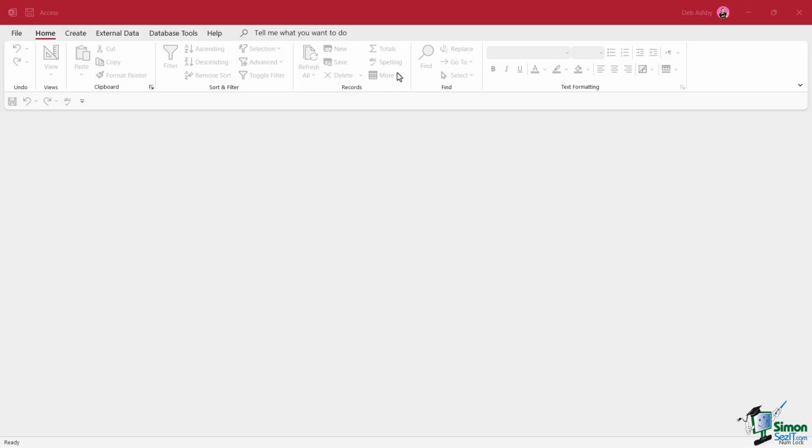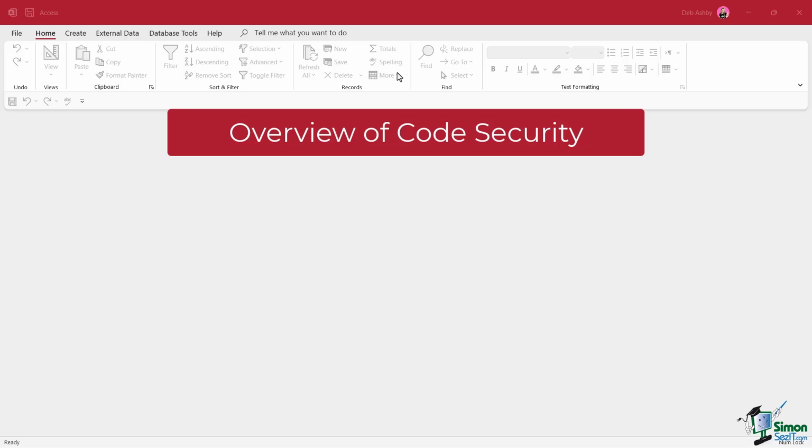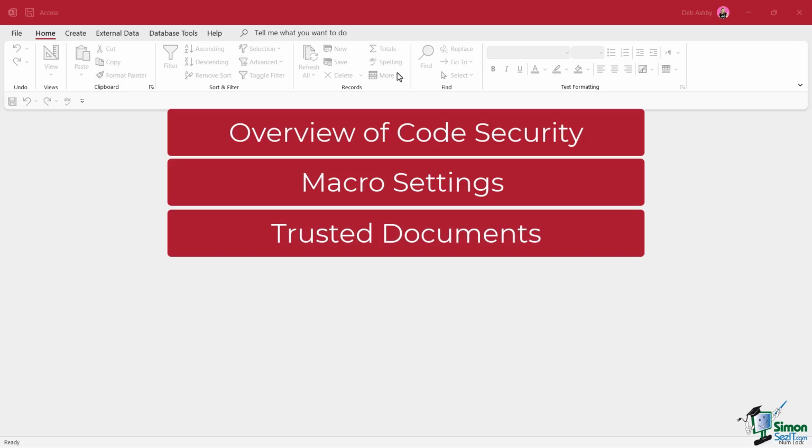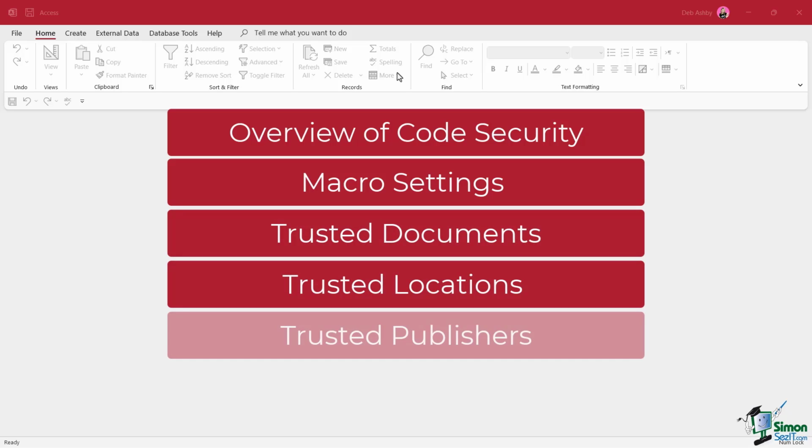In this lesson, we're going to take a look at our macro security settings. So we're going to start out with an overview of code security. We're going to dive into our macro settings, and we're going to talk through trusted documents, trusted locations, and trusted publishers.